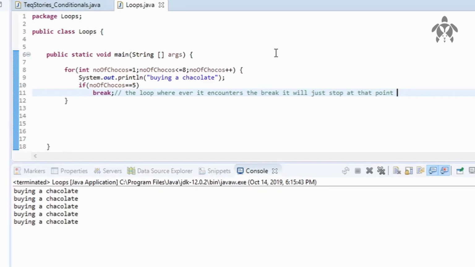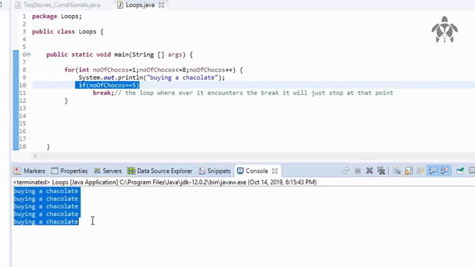The answer is that in this if statement, I have written if the number of chocos is equal to 5, then it should break. What is a break keyword? What does this break signify? Break is a keyword where the loop ends wherever it encounters this break keyword. Once the loop variable is equal to 5, the break keyword is executed and the loop ends as soon as it sees break. Since the loop ends, we are able to see the statement only 5 times.